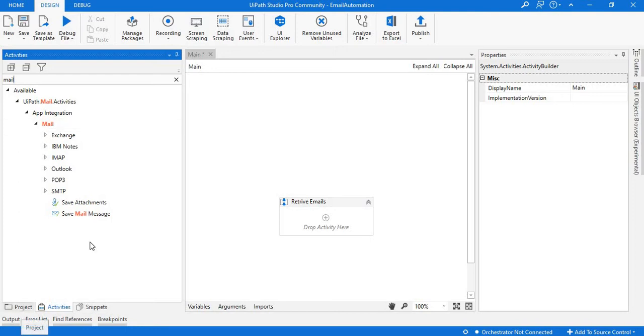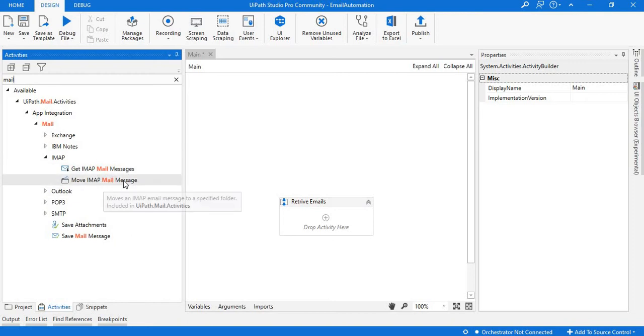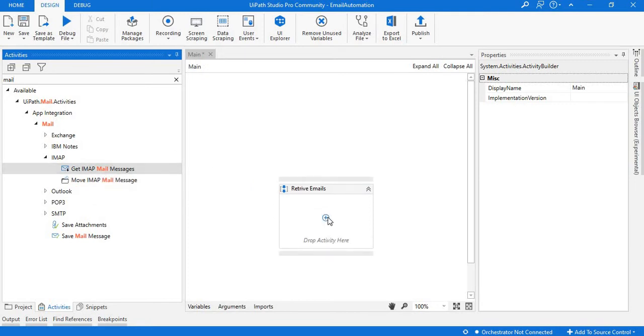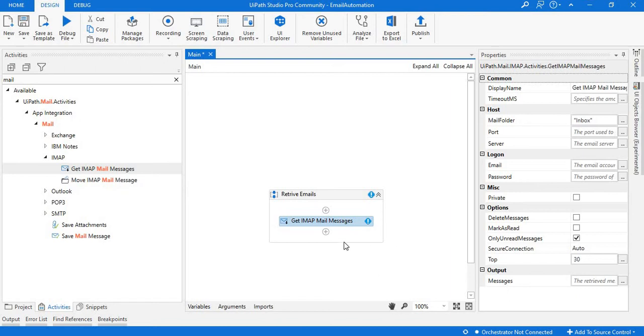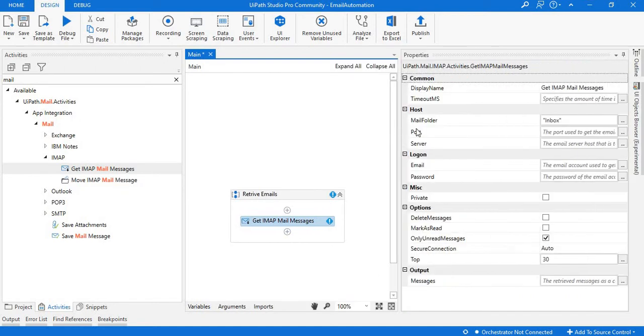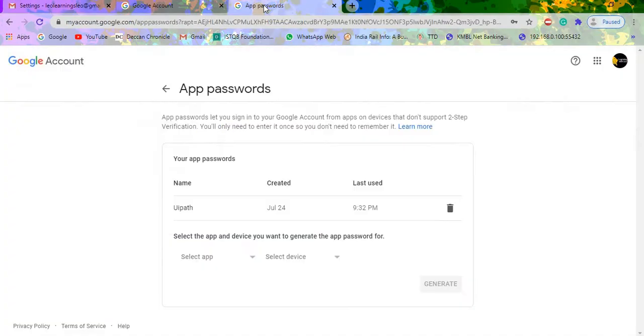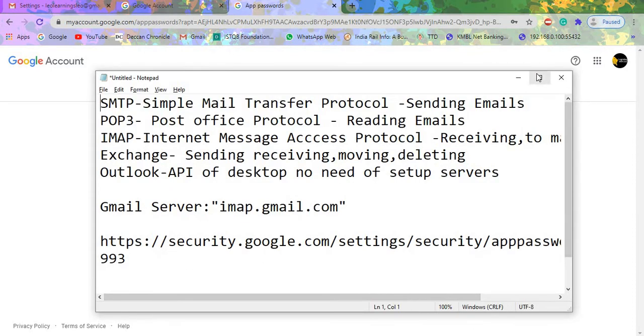For accessing the Gmail account, we need to use IMAP. It contains the Get IMAP Mail Messages and Move IMAP Mail Message activities. Just drag and drop into our XAML panel the Get IMAP Mail Messages activity. If you observe in the properties, it is asking for the logon email and password. To obtain this email and password, we need to go to this site, which is Google App Passwords. I will provide the link in the description.